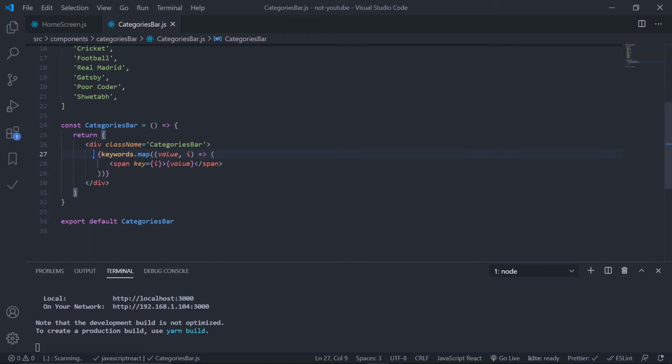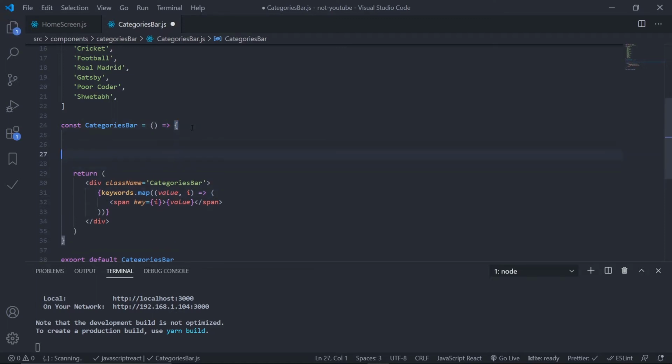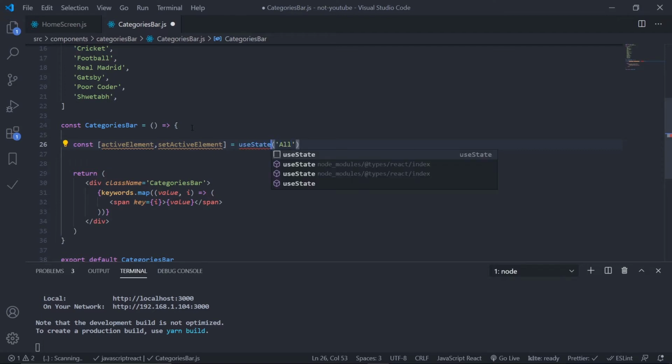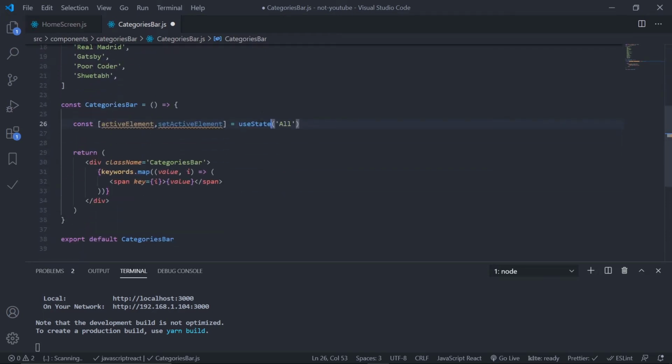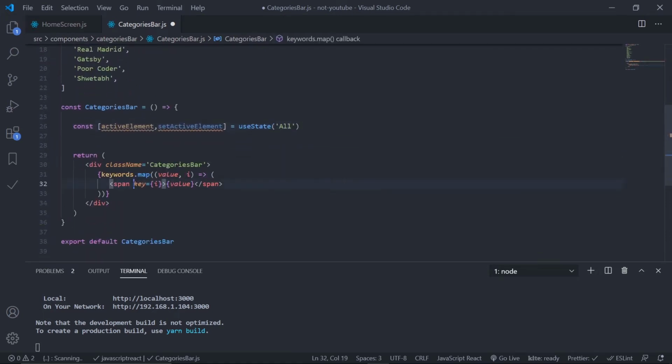Okay, now I need to keep track of the selected span, selected keyword, and I need to design this in a different way, right? So basically we are going to add class conditionally. So let me just create a state variable which will keep track of the active element. So const activeElement, and the setter function is setActiveElement. The initial value, of course, is all. So useState should be auto imported from React, but auto import did not work. Nice. So control space, this time it did work. And just let me double check this. Yeah.